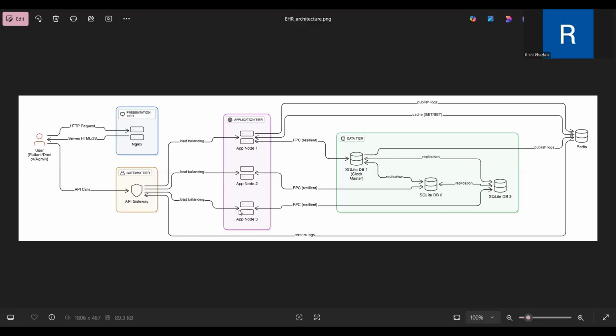And the second responsibility is log streaming. It subscribes to a Redis channel to receive logs from all backend services and streams them in real time to the admin dashboard. So this is our other responsibility, that is log streaming.